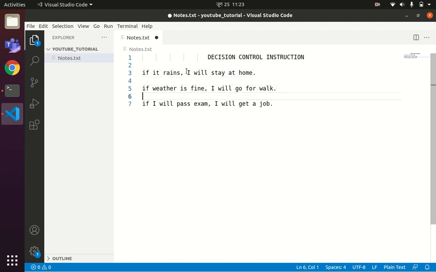Like I will stay at home is a decision that I will make based on some conditions, right? This is a decision that I am making based on what? On some condition. Similarly in C programming language we need to execute some set of instructions based on some given conditions, right? So in C programming language we need to make decisions or execute the set of instructions.